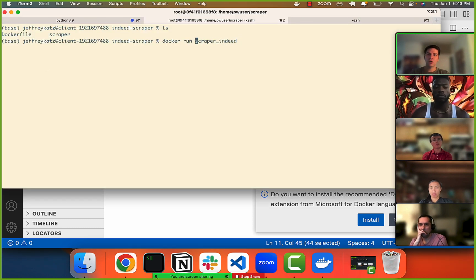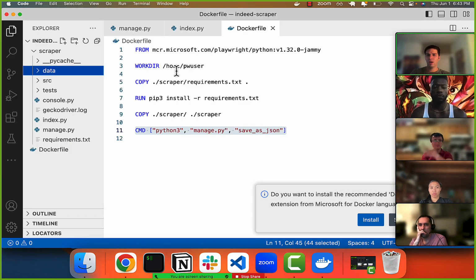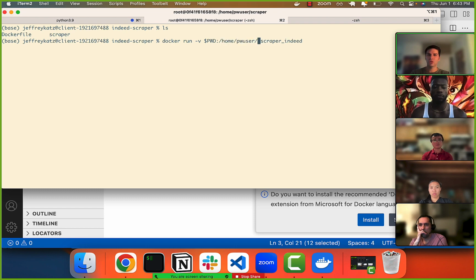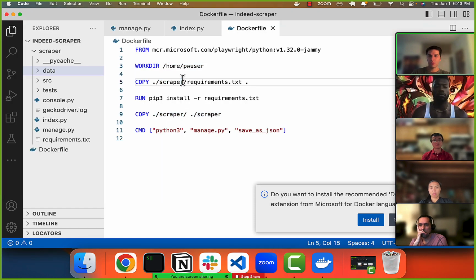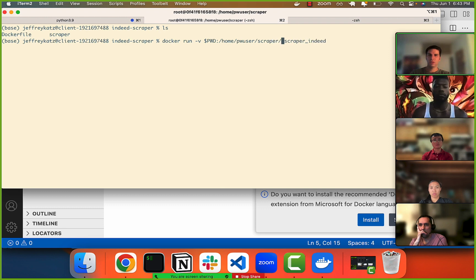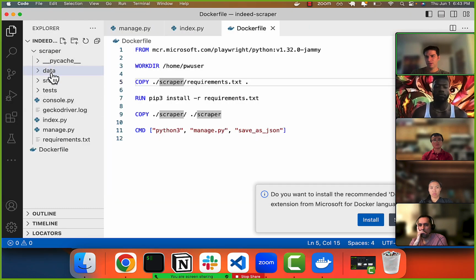So I'll do docker run -v and say in the present working directory, link probably this /home/pw user/scraper/data.